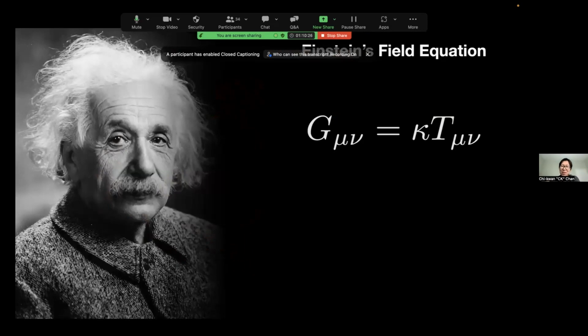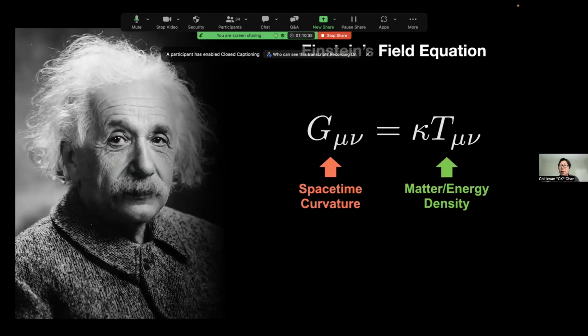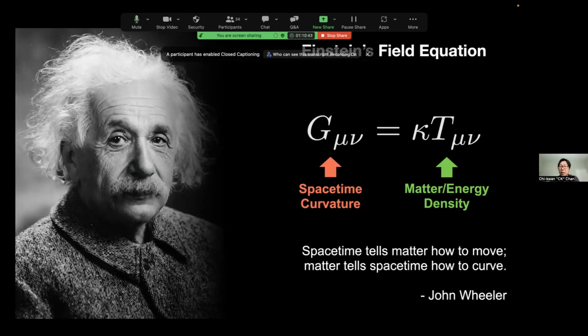This talk is not meant to be technical, so I will just go through this very quickly. On the left-hand side of the Einstein equation, this is the space-time curvature, pretty much. And on the right is the energy distribution. So Einstein's general theory of relativity pretty much says that space-time tells matter how to move and matter tells space-time how to curve. And this is the thing that we want to test.